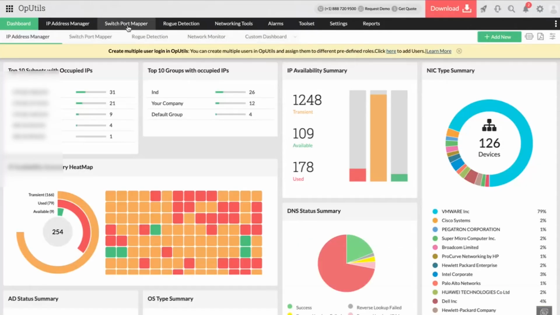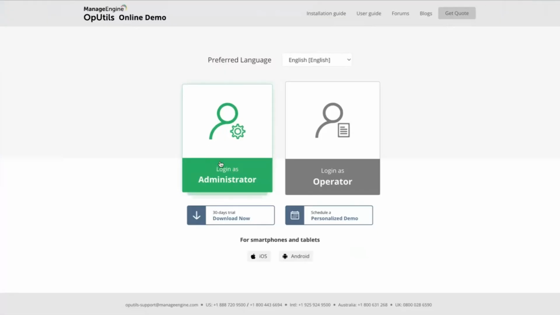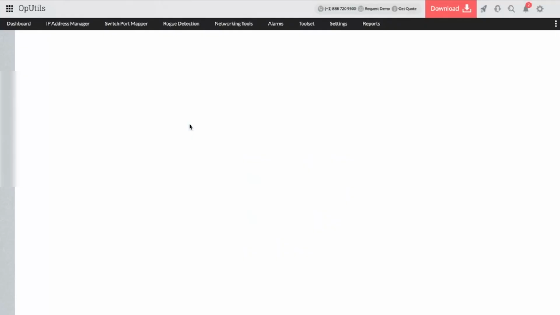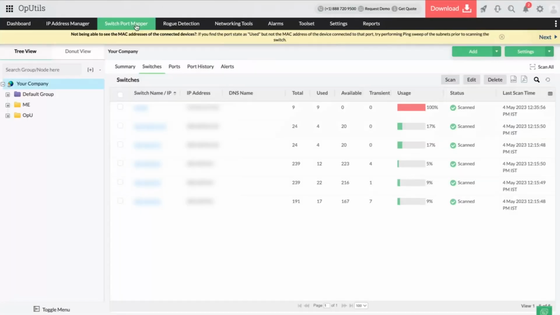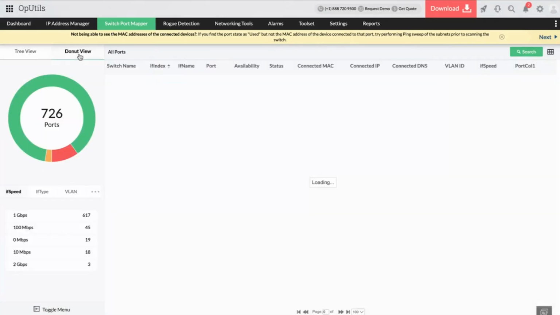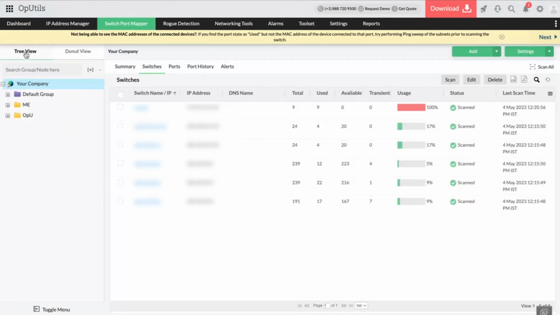So for that, we need to navigate to the switchport mapper module inside OpUtils. Again, the first step is to discover all your switches inside OpUtils. But before that, if you can see, the console view is very much identical to the IP address manager module, right? We have the tree view and the donut view. So the tree view provides the logical grouping of switch ports here, and the donut view provides the networking attributes of these switch ports, right?